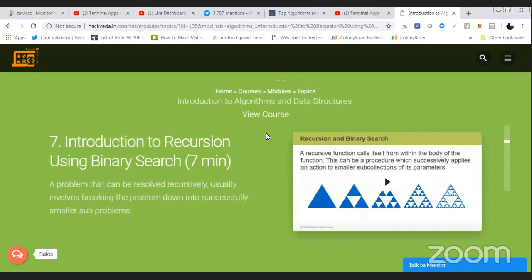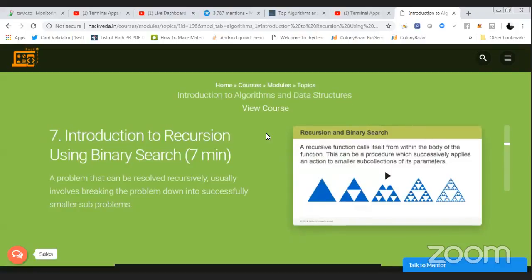Recursion using binary search. A problem that can be resolved recursively usually involves breaking the problem down into successively smaller subproblems. A recursive function calls itself from within the body of the function. This can be a procedure which successively applies an action to smaller subcollections of its parameters.